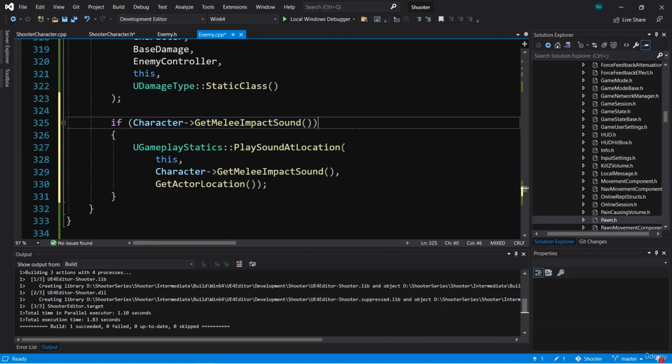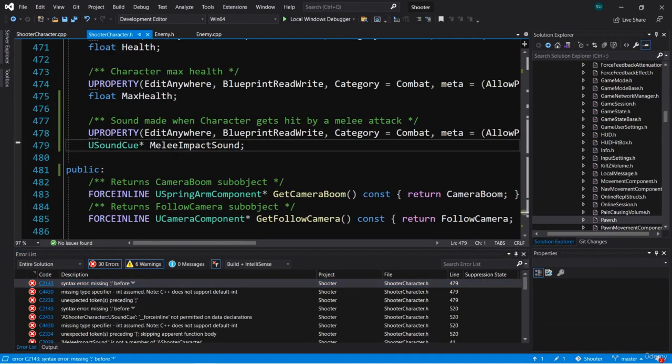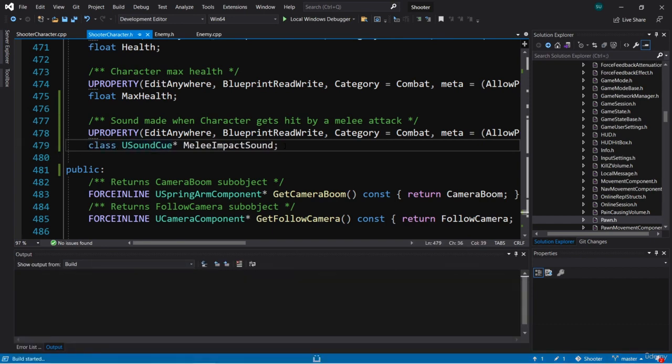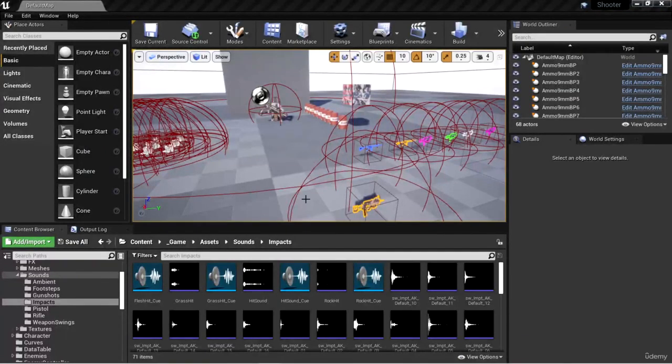So we can go ahead and compile this. And we're getting a compile error here on the line where we're declaring the MeleeImpactSound. We're going to need to forward declare this since we're not including that header. So let's go ahead and compile this again. All right, so we've compiled.